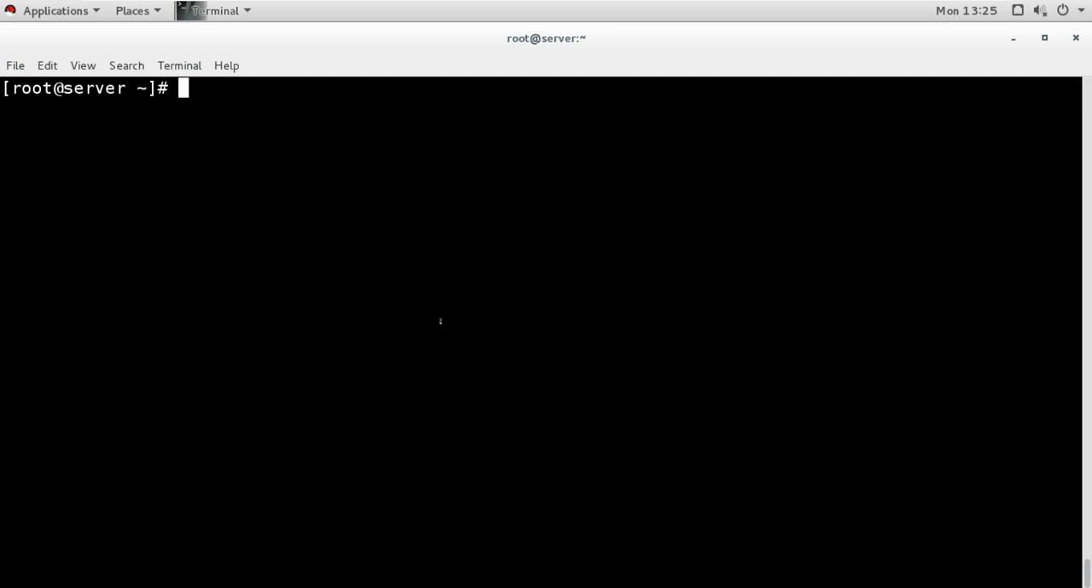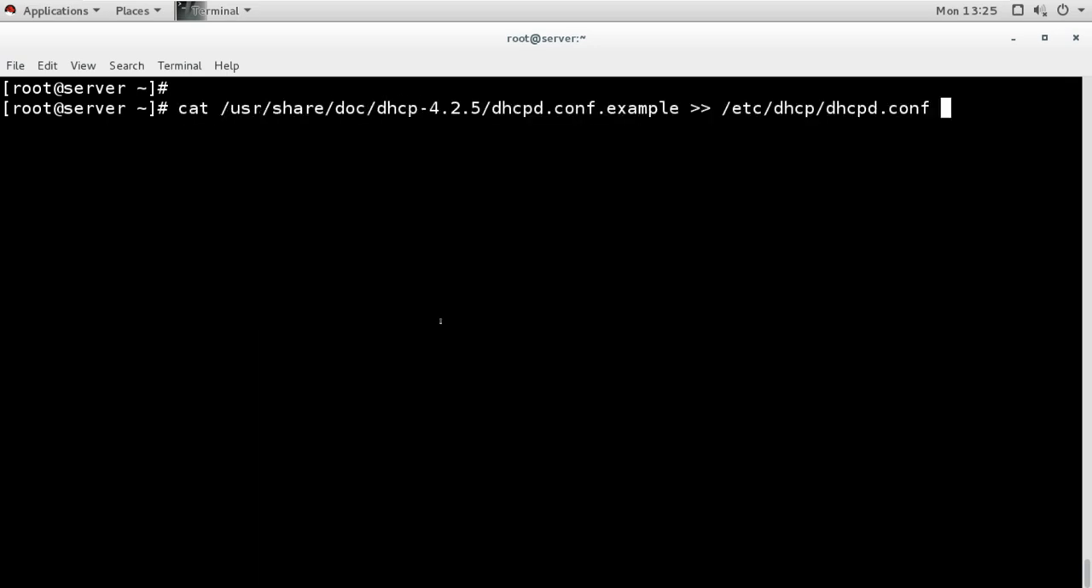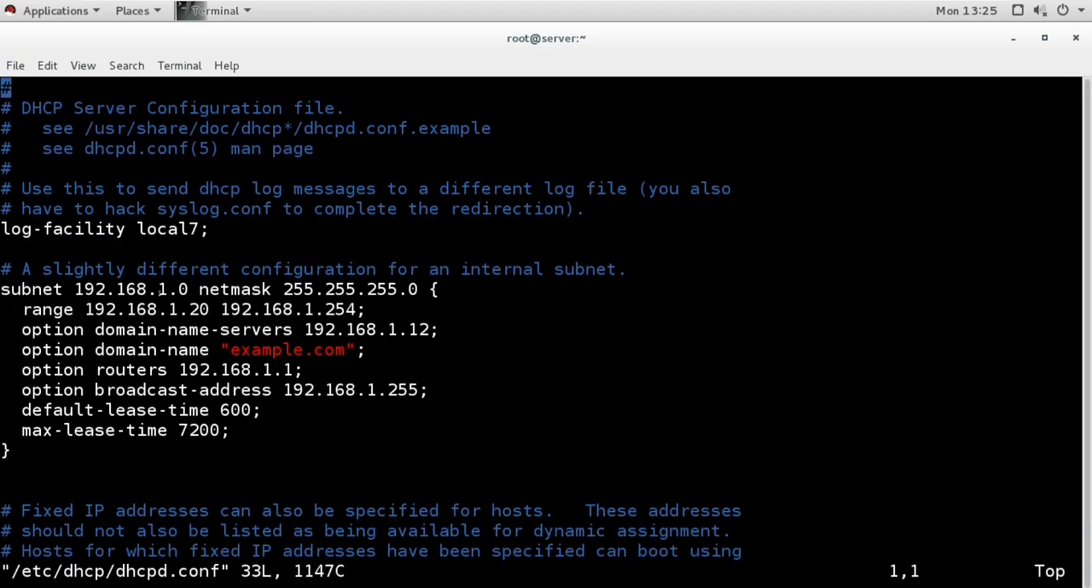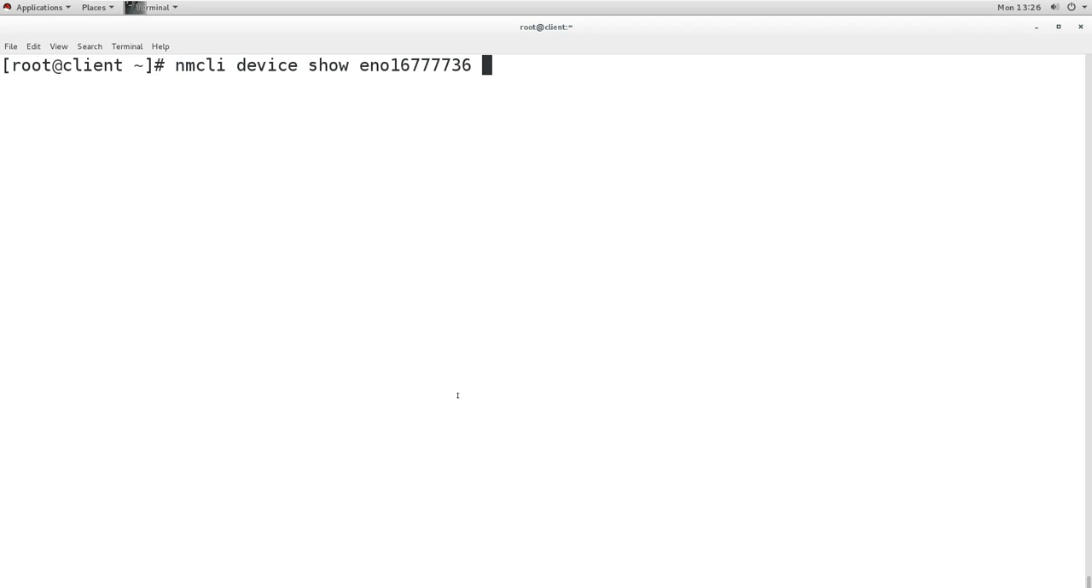So now we have configured the DHCP server, and it is working, and the client is getting an IP address from here. The IP address which the client gets is the first IP which is available. In the pool, the first IP available is this one, because it is starting from 20. So the client is getting that first IP. We can check, and it got this first IP here.